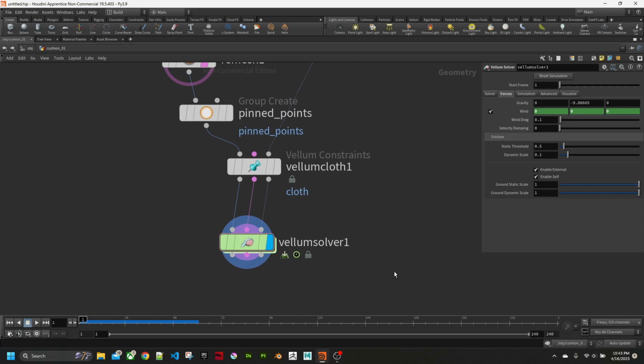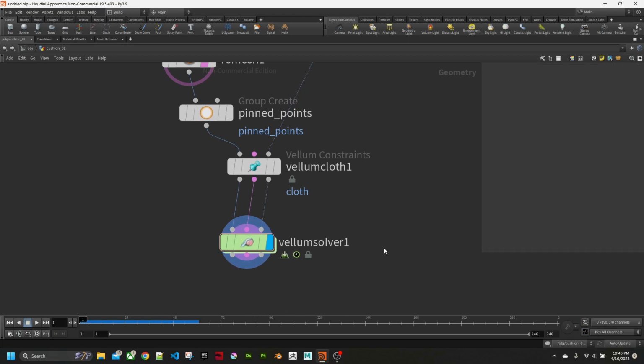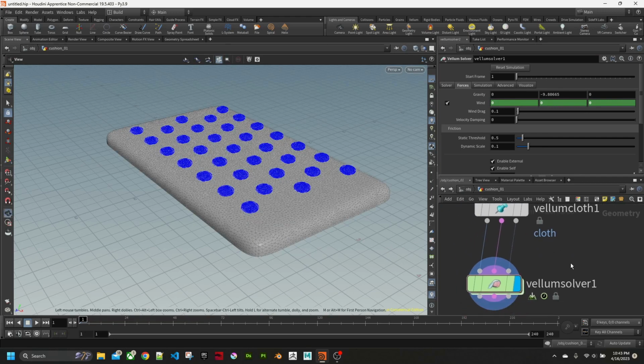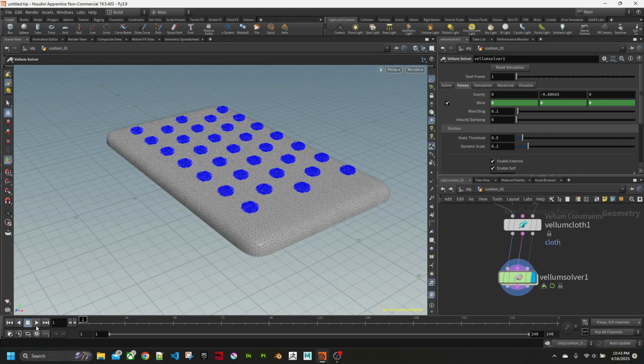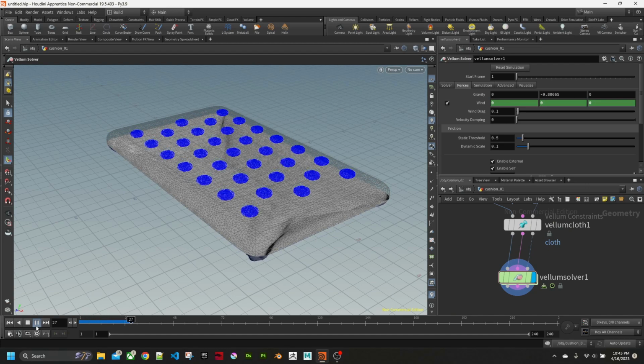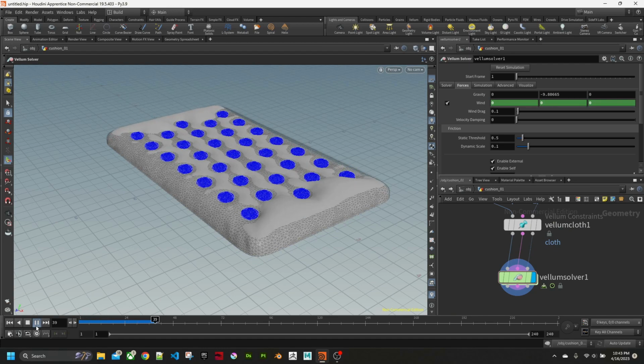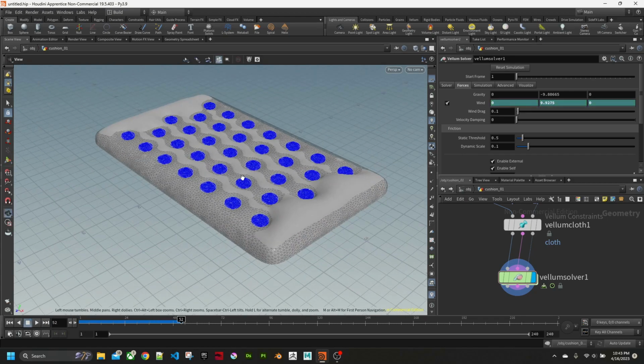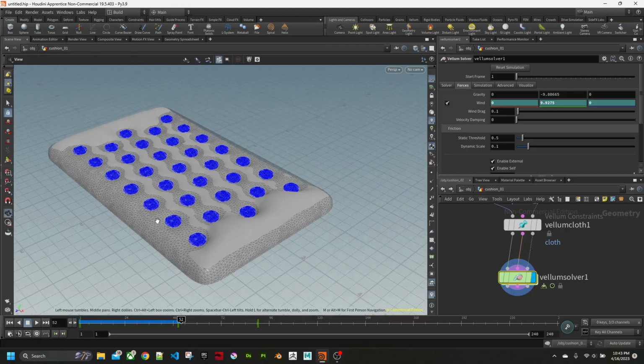Now if I go back to 0 and hit Control B to get my window back, hit play, it sags down, but then it puffs back up. And we're almost there.